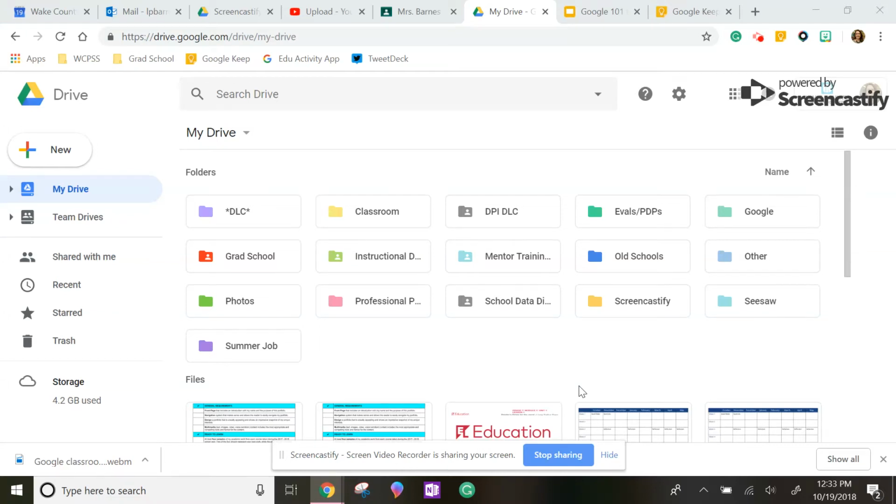Hi, we're going to talk a little bit about the organization of Google Drive and some of the ins and outs. So first, this is my drive. Your drive might look different. There are a couple ways to organize your Google Drive.